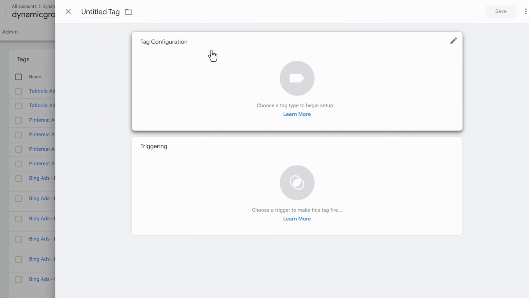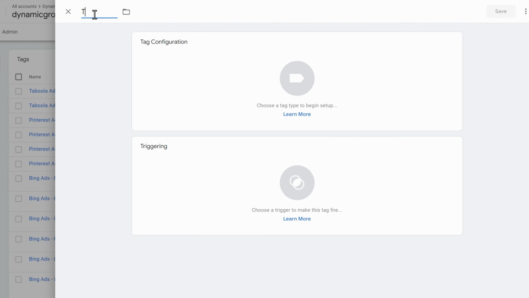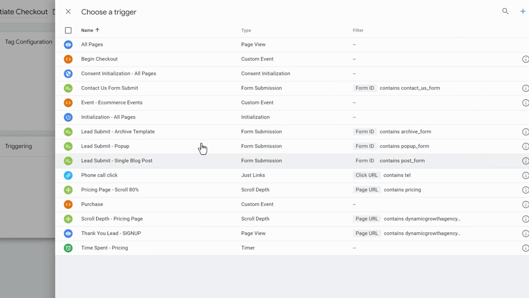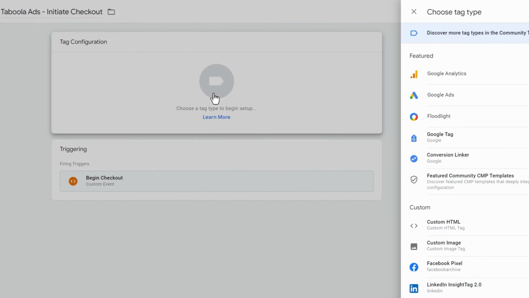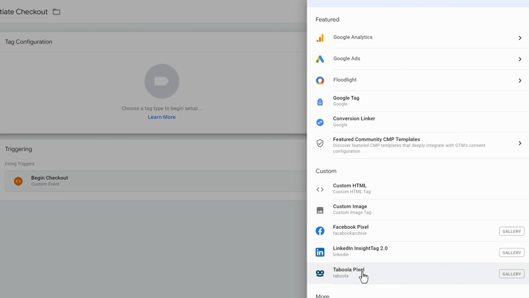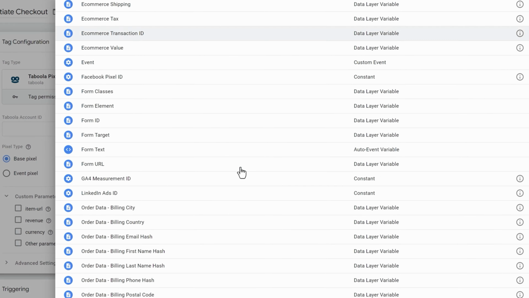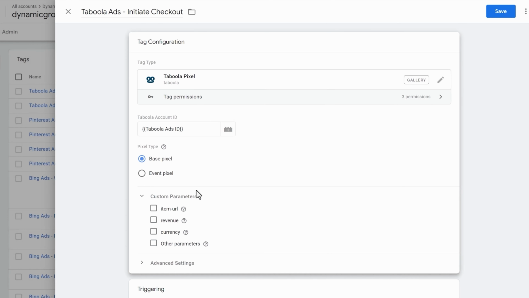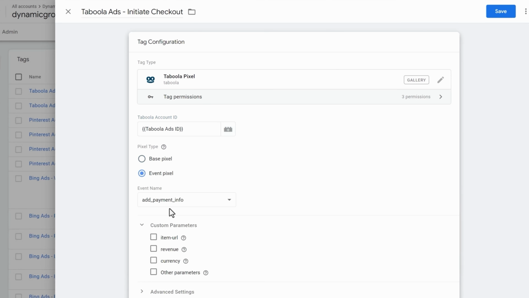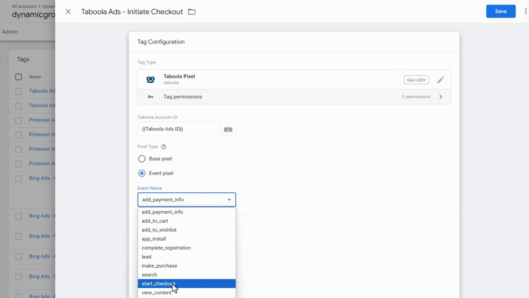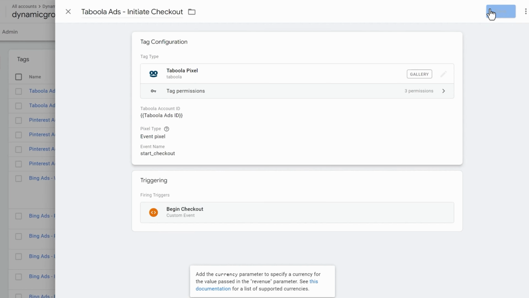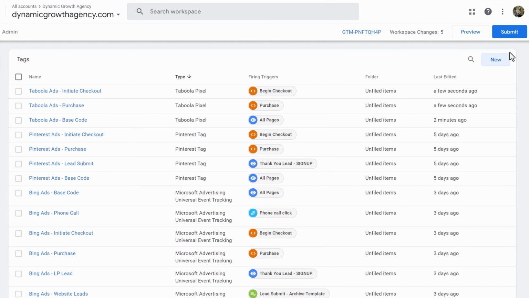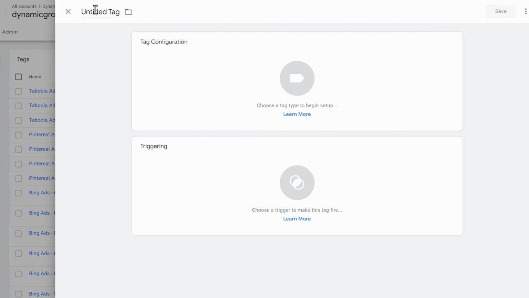Let's come in here. Let's create a few new ones. Let's say Taboola Ads. This is going to be initiate checkout. Let's trigger begin checkout. Tag configuration, Taboola pixel. Let's grab our ID. We don't have to do anything else other than change this to event here, and we'll say start checkout, and that's it. Okay, so just two more, the lead and the phone call.